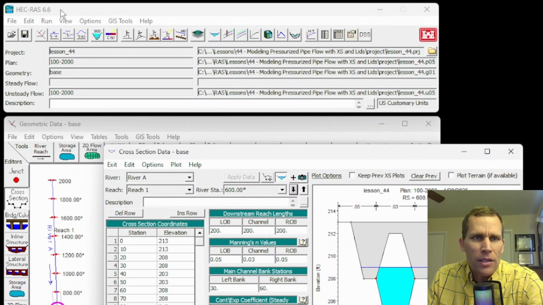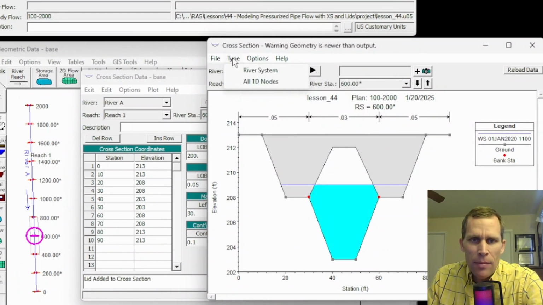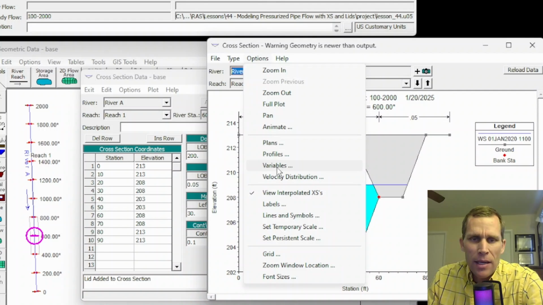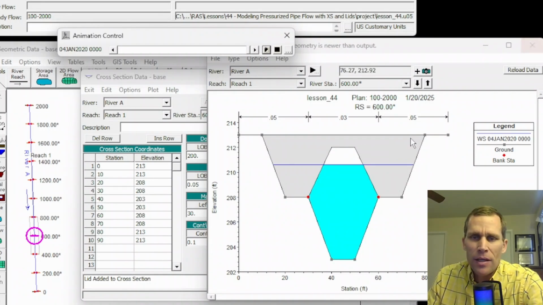And then I go to look at some results. Let's go view cross section. And then I run an animation from some flow data that I've already added. Here's the animation. If I click play, we can see the water surface level increases almost to the top. So this is not true pressurized flow yet, but it works sort of like a culvert or a gate that's not fully submerged.